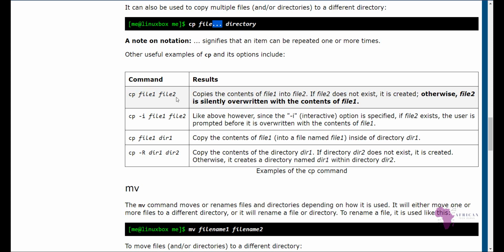Next, we have cp -R dir1 dir2. So what this does is it will copy the contents of directory 1, and if directory 2 does not exist, it will create it, and if it does exist, it creates a directory named dir1 within directory dir2. I hope you got that one. This is a bit more complex, but you can go ahead and create directory 1 and directory 2 if you really want to actually see what is happening.